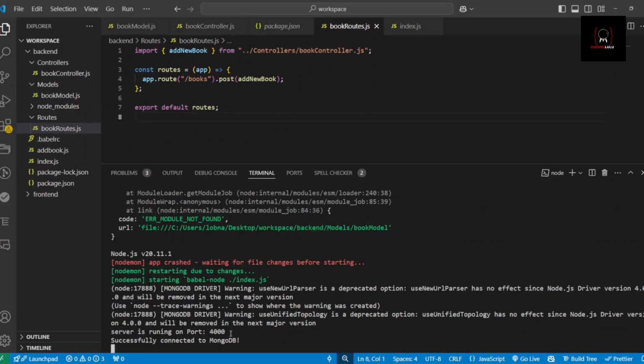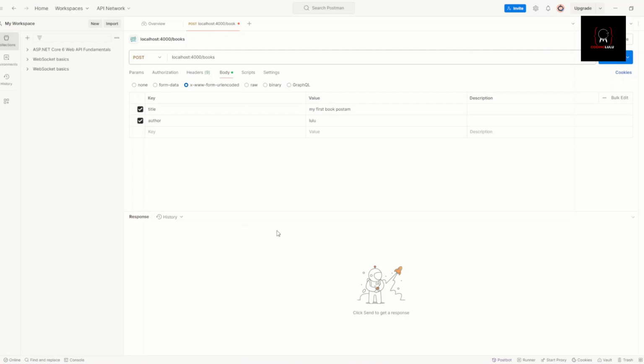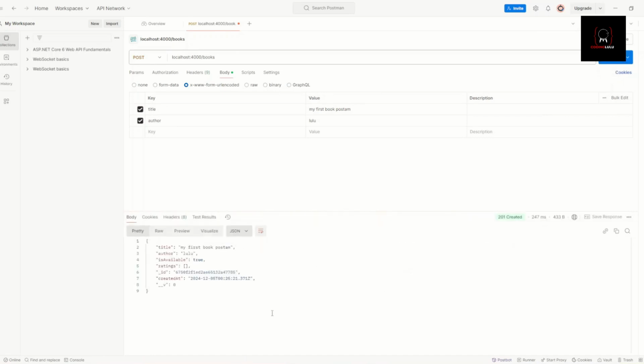My server is running on port 4000 and I'm successfully connected to MongoDB. So I'll open my Postman again, and now I will try to send my request. Let's click send. And there you go. You can see that we got a 201, successfully created. And I can see my data has been created.